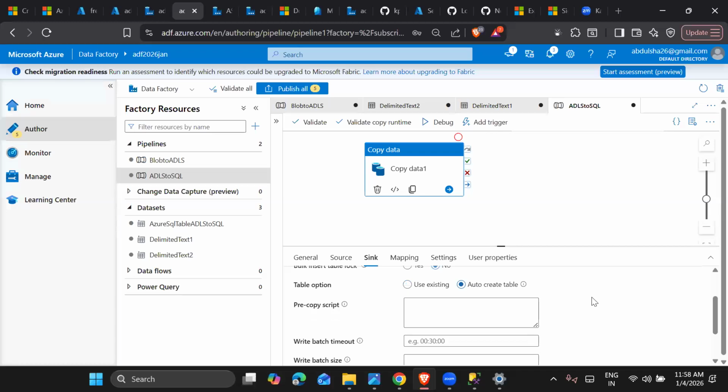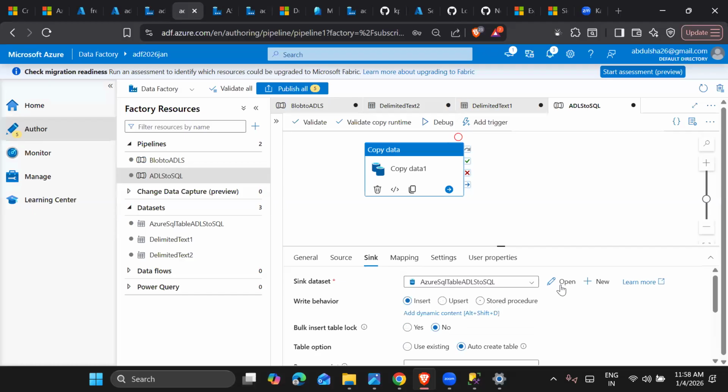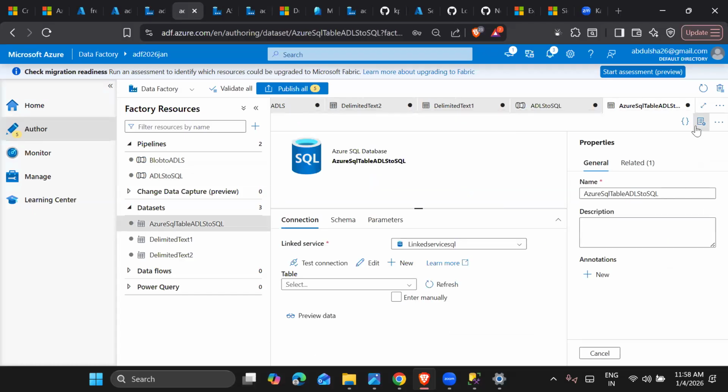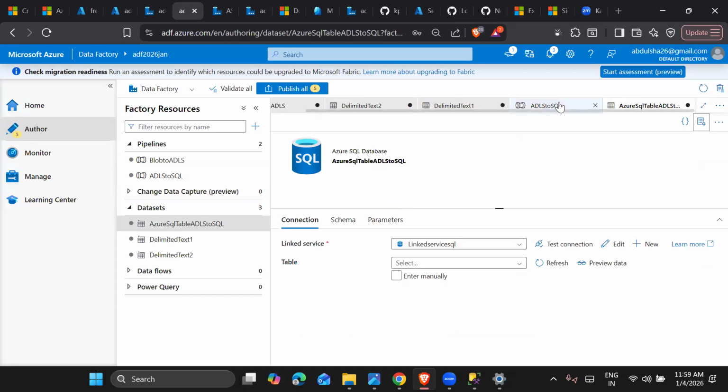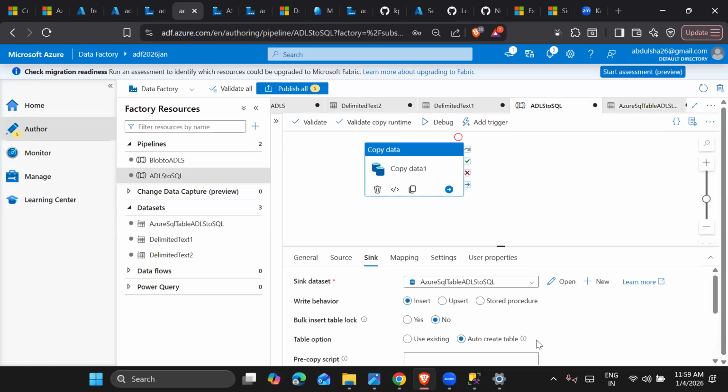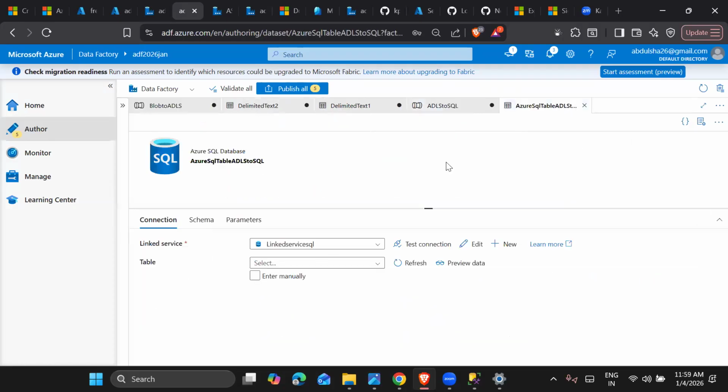The table will be created automatically, auto created, using the same data here. And for that, we just have to give the table name. So we just need to provide the table name here under the data set. Here this is the scholarship table. So I'm just going to write dbo.scholarship. This is the schema name, and this is the table name.